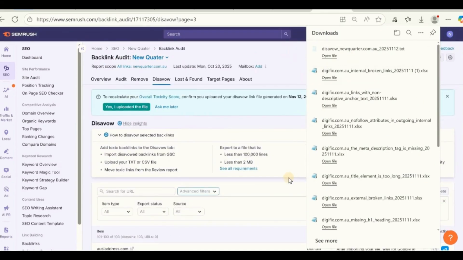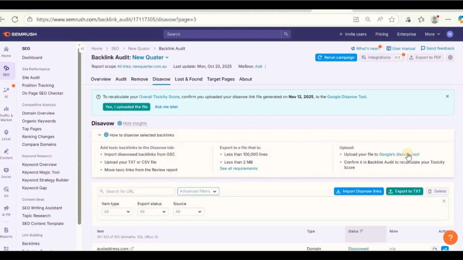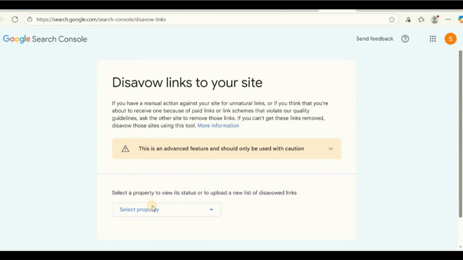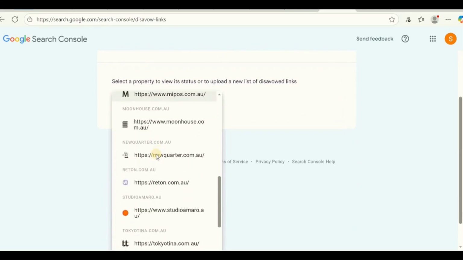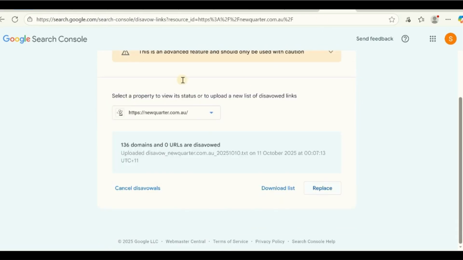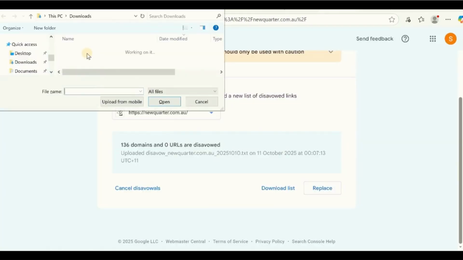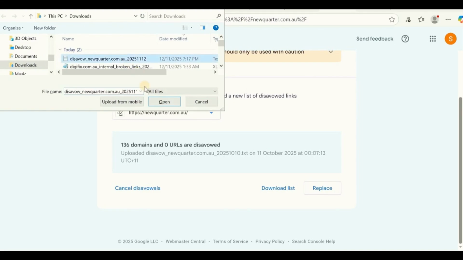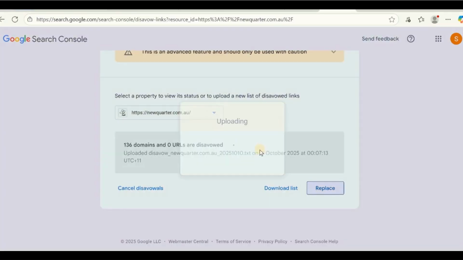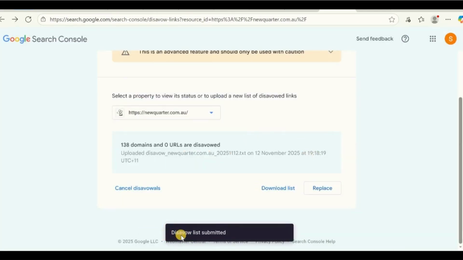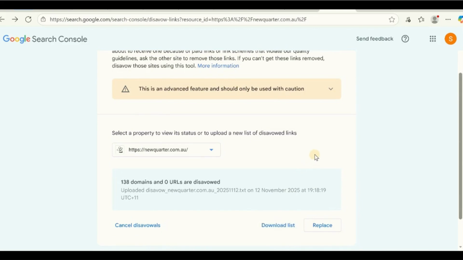Now what you have to do is go to the Google Disavow tool. From this, we need to select our property. I will select our property, New Quarter. I'm going to replace the file with the toxic link file that we downloaded as a text file. This is the file we downloaded just now. Open that. Now it's uploading. Now you can see that this file is submitted.